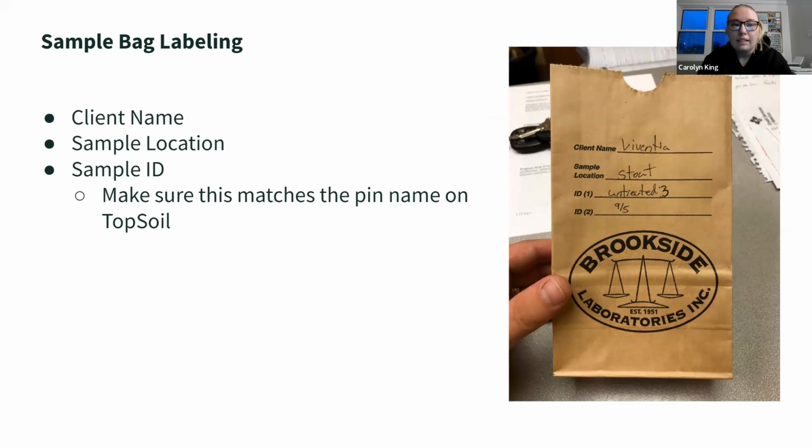And then sample ID, this would be like your cover versus no cover, or your manure versus synthetic fertilizer. This is that pin name. So again, try to make sure this matches what you put as the pin, and then we'll also make sure that matches what we put on the submittal form too, just so that everything is consistent and we know where these samples came from. We can keep it nice and clean.